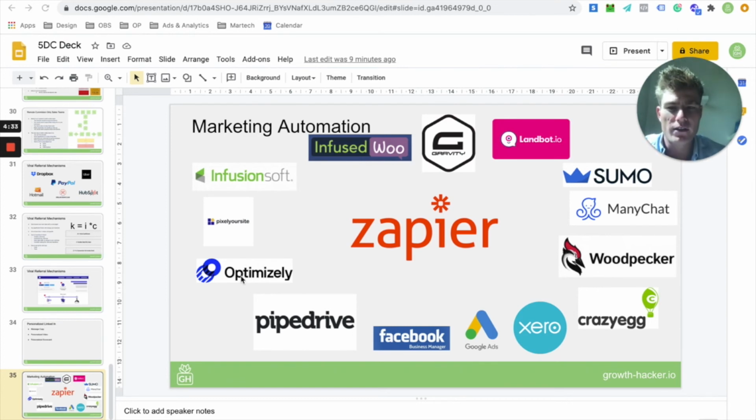Optimizely is a great tool for making sure that your website is optimized with split tests and things like that, so that you're getting conversion optimization across your website. And Pixel Your Site. This is great for WordPress to make sure that you have the required pixels for Facebook embedded into the website, so that you can track all of your key conversion events. Okay, so these are some of the tools that I use, guys. This is not exhaustive. And the last one, the big one in the middle, is very, very important.